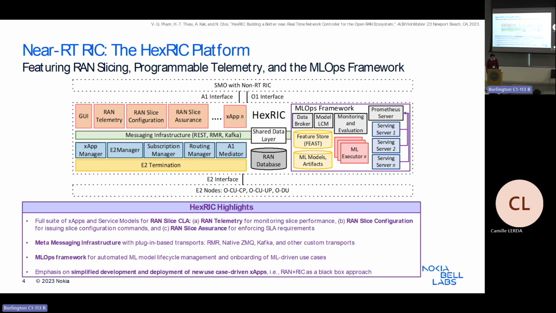So the idea is that, okay, over the A1 interface, you've received a specific policy for your slice, and then this is where your CLA kicks in. So your slice assurance xApp will use the telemetry xApp to trigger a subscription, and then the information that you receive on these indication messages will then be acted upon by the assurance xApp to see, okay, if the SLA is not being met, do we need to make any changes to the RAN slice configuration, and that's then pushed over a rig control message over the E2 interface.